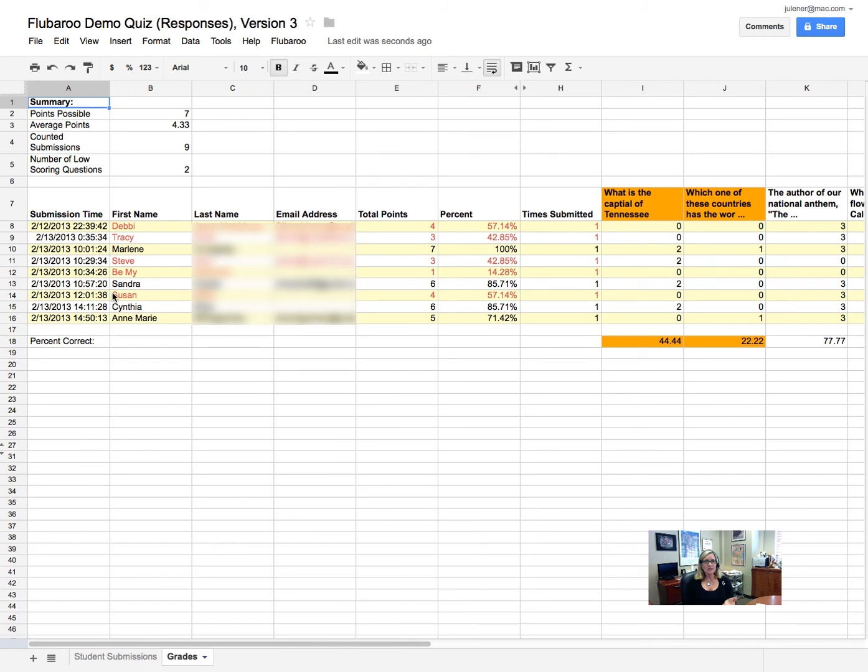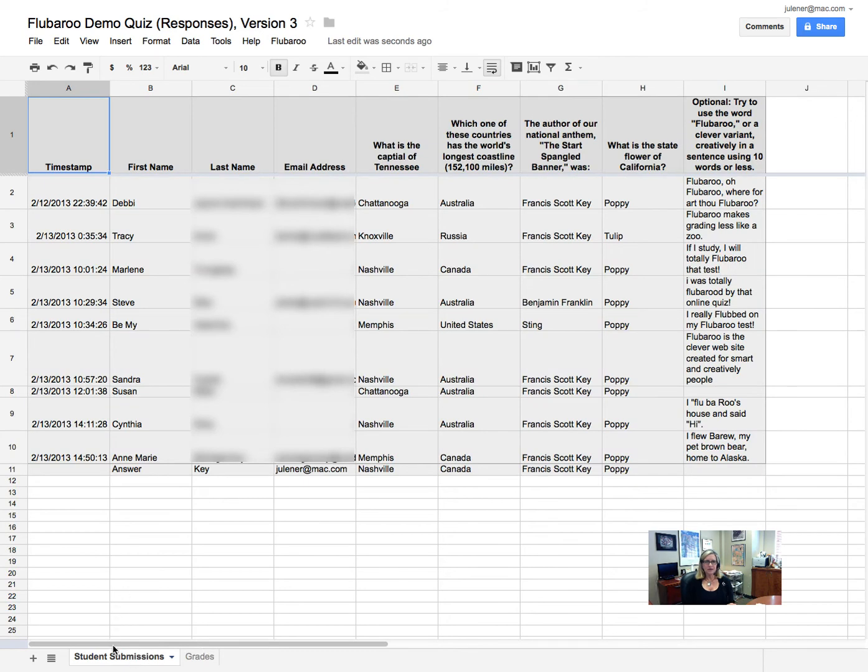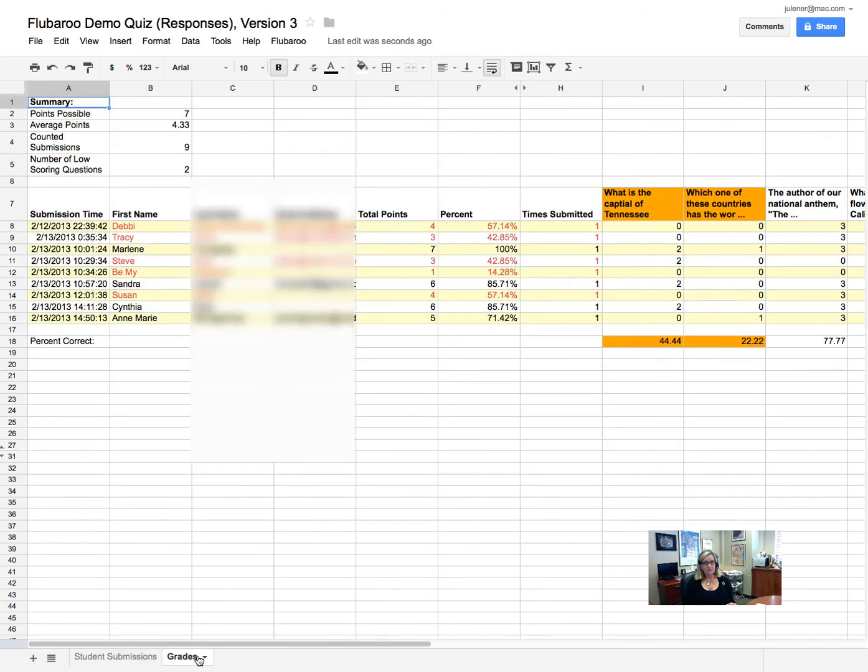And what it actually did, it made a second tab, a second sheet to my spreadsheet. So here are my original submissions. If I go down here, and then here are the grades Flubaroo assigned. So I have all this data, but even one more thing.